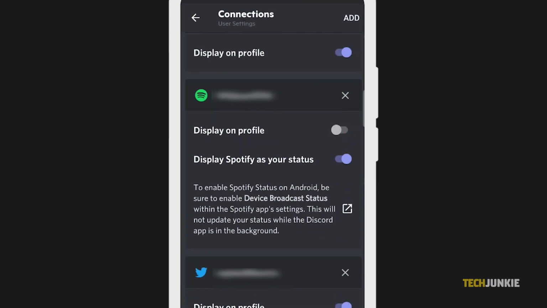And that's basically it. Now you can send music session invites to your friends while you're chatting on Discord.